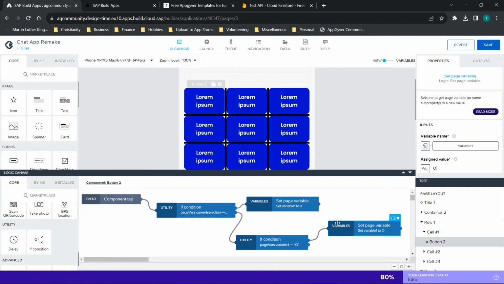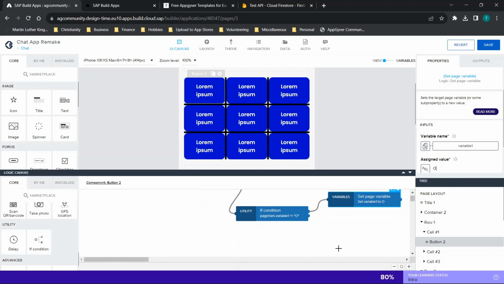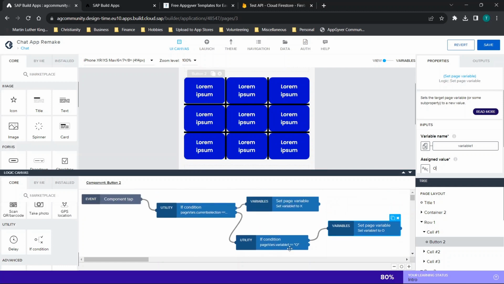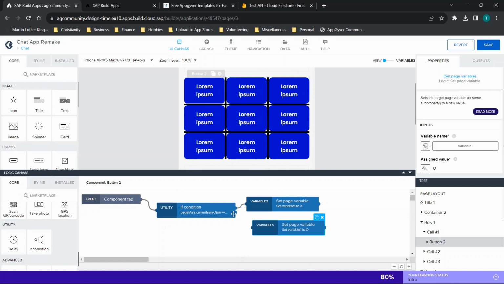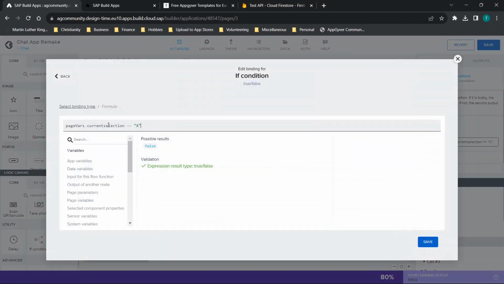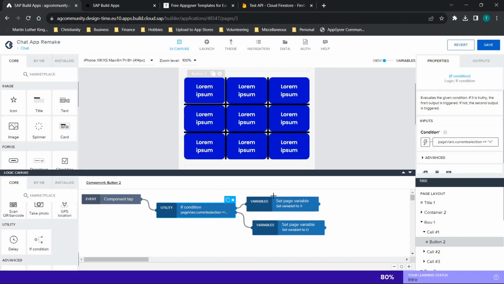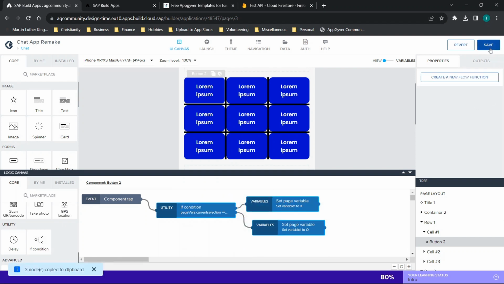So this would be perfectly fine for more complex logic, because then you can continue the if conditions if you want. I'm going to simplify things just a bit because there are only 2 choices. So if the current selection is X, it's going to set variable 1 to X. Otherwise, it's going to set variable 1 to O. And then I'm going to copy this.